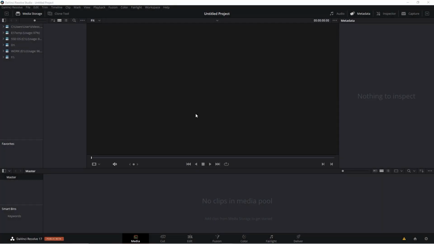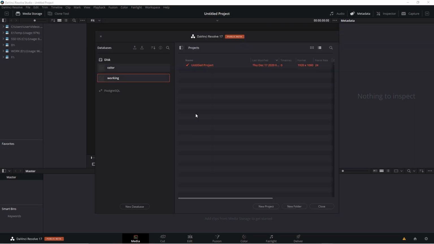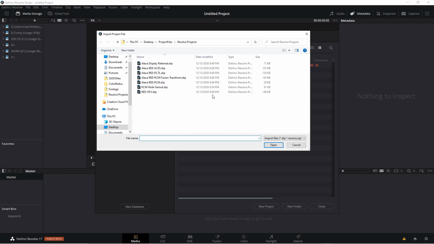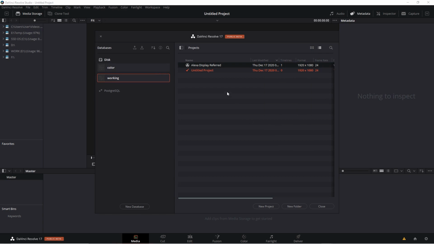Right now I'm in the Media tab, but I can press Shift-1 to bring up the Project Manager. I have a database called Working. You can import DRP files into any database. Right-click in this field and choose Import Project. Go to the current project files, into the Resolve Projects folder, and you'll see a series of DRP files. Select one of those and click Open. After a few moments, it's brought into the database, and as soon as you see the name, you can right mouse button click on that name and choose Open.